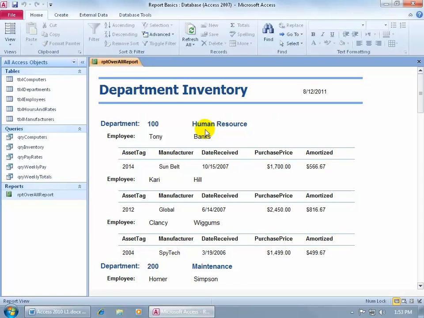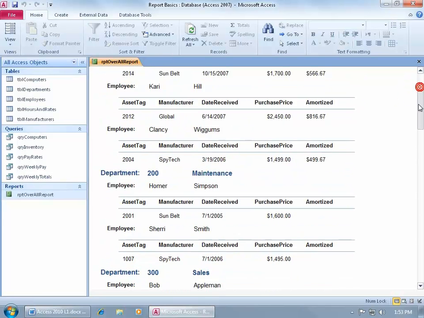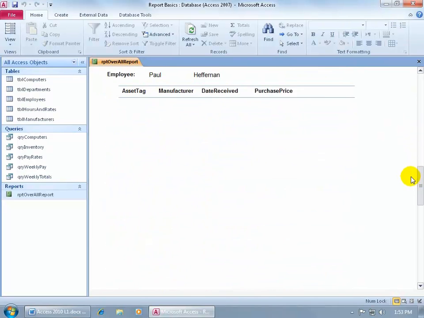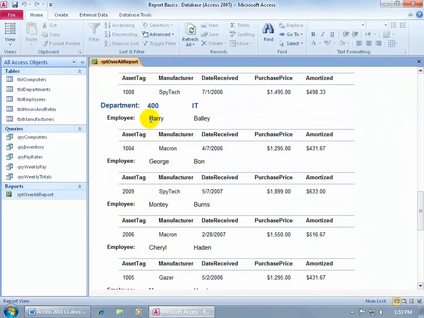Okay, then down below, I've got the employees here grouped by the department. So for the Human Resource Department, we've got all the employees grouped that work in that department, and then we've got the group for the maintenance, the sales, and so on. And then within each group, like the IT department, we've got it grouped by employee. In other words, we've got the employee's first name, last name, and then the computers that are assigned to each employee, the barcode or asset tag, the manufacturer of that computer, the date we received it, the purchase price, and then amortized.